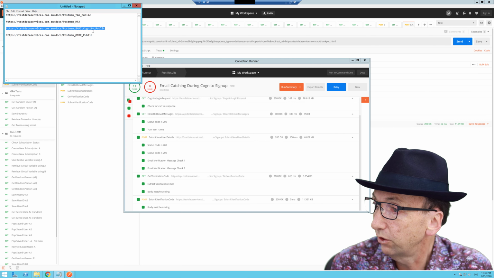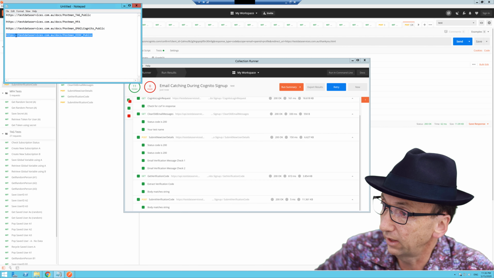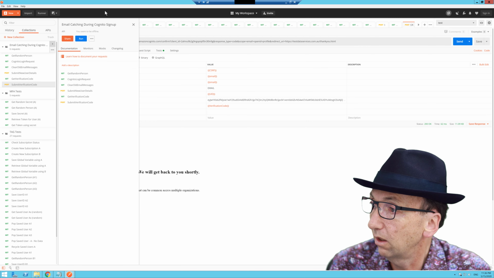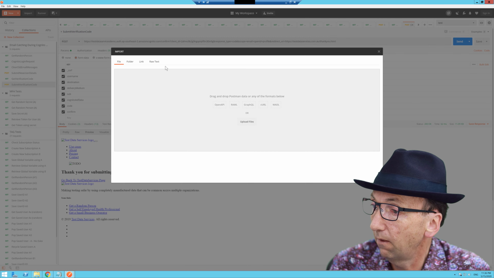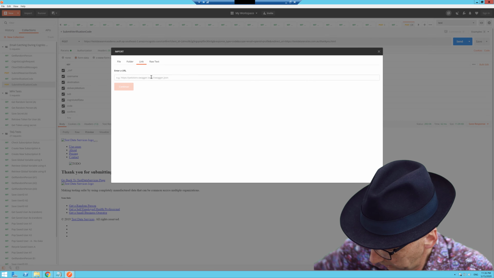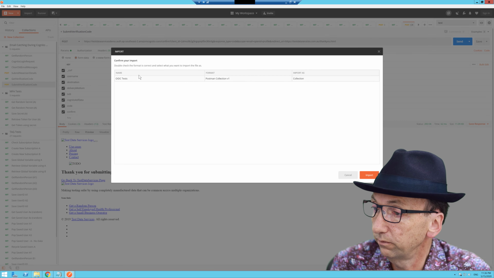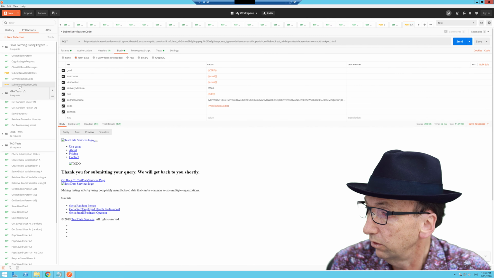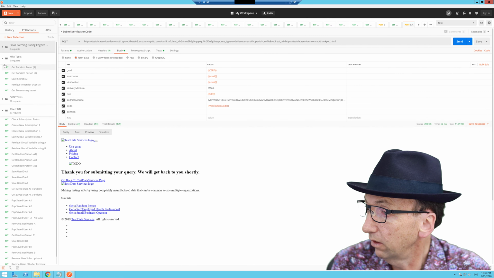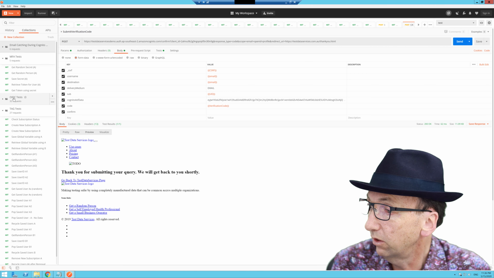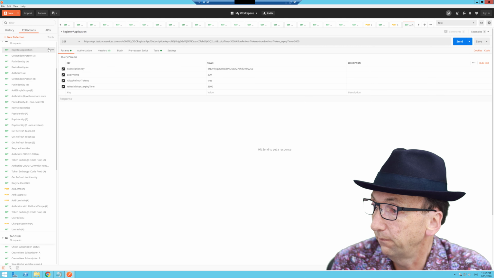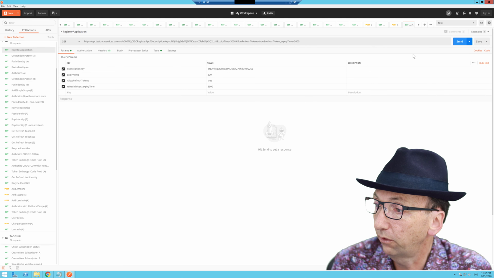The last one I want to show you is OpenID Connect. So the OpenID Connect one is the most sophisticated one that I've got. If I now import from a link, paste in this one, import. So if I have a look and find it, OpenID Connect. So there's 32 requests in this one. So it's actually quite substantial. What I'll do though is I'll run you through it real quick.